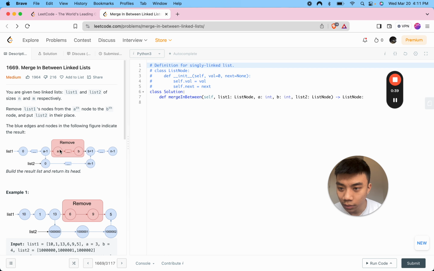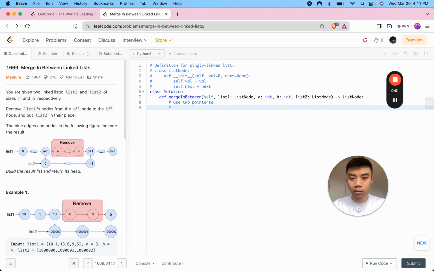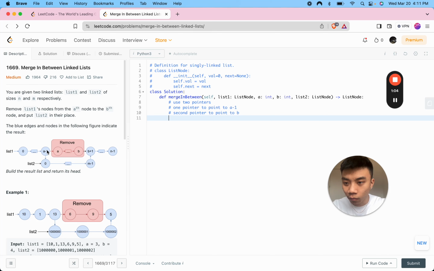So we just have to take this and point it to A, and take B and point it to B plus 1. So how can we solve this? We can use 2 pointers. Essentially we want one pointer to point to A minus 1 and the second pointer to point to B. So we have one pointing here and one pointing to here.